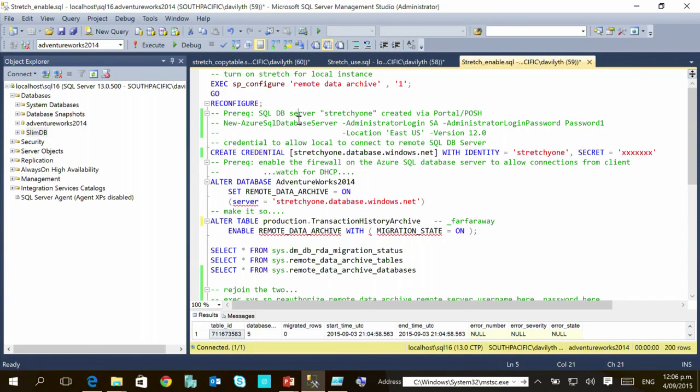So the first thing that we need to do, so this is just a SQL 16 database sitting on my local laptop. The first thing that we actually need to do, and I've done some of these things beforehand, is run sp_configure and tell the instance to turn on the capability to have stretch. So just a simple sp_configure flag, nothing exciting about that. Now I do need to have a SQL database server hooked up in Azure. And so there's 3 different ways of doing that.